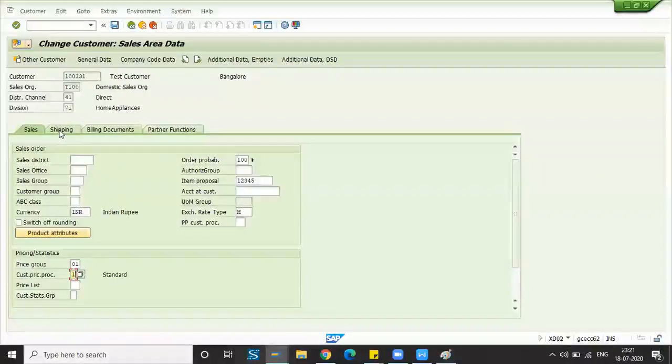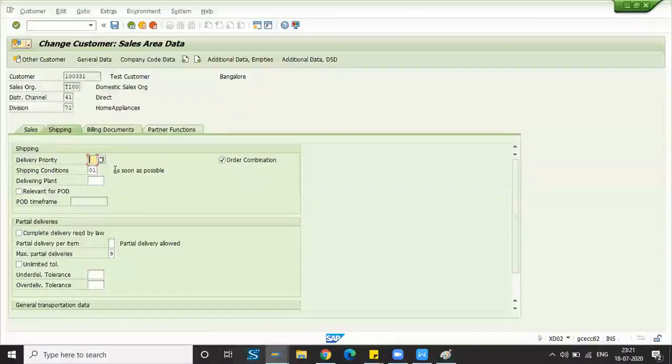Now we will go to the next tab, that is the shipping tab. The shipping tab is where we maintain shipping related information for the customer. The first field is delivery priority. What is delivery priority? Suppose you have grouped customers as high priority, low priority, medium priority, or moderate priority. So we classify customers based on priority.